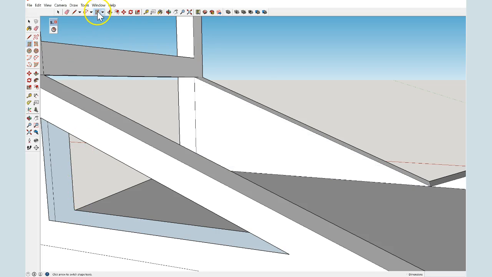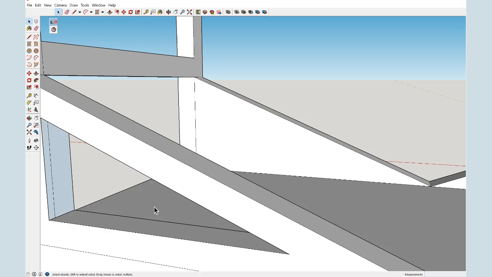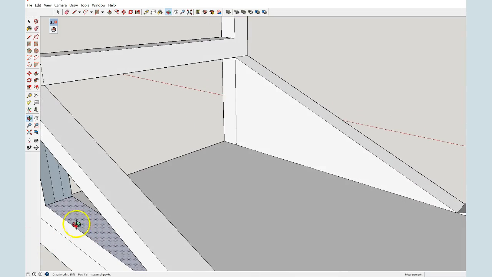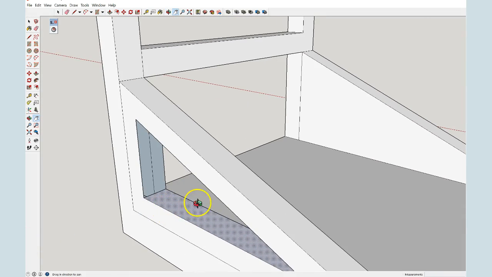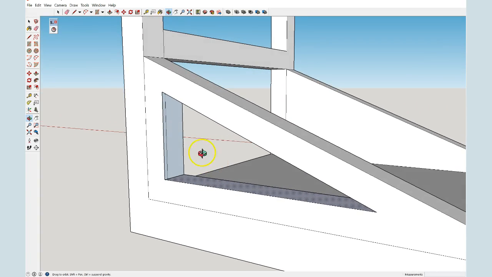So if I select my rectangle tool and select that corner, and then this corner, it fills it with a rectangle. And so we can see now, that's a good view. So we can see now there's a solid edge right there, but we still have a hole right here. So let's go ahead and fix that hole too.